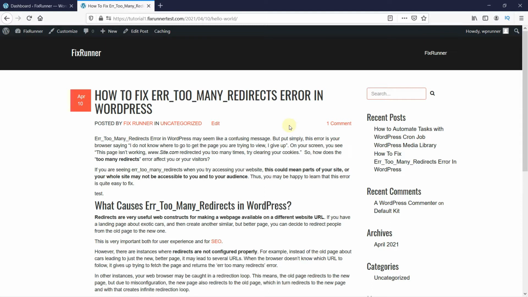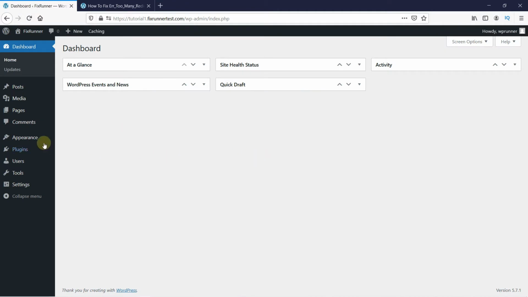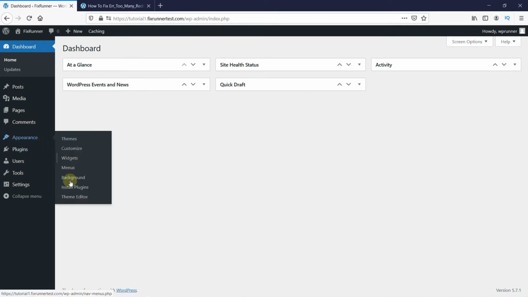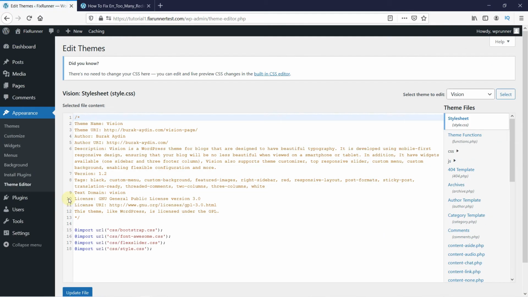As you can see, right now this post only shows the date it was created and not when it was last updated. So, to show that information as well, in your dashboard, go to Appearance, then click on the Theme Editor. On the right-hand side, click on Theme Functions under Theme Files.